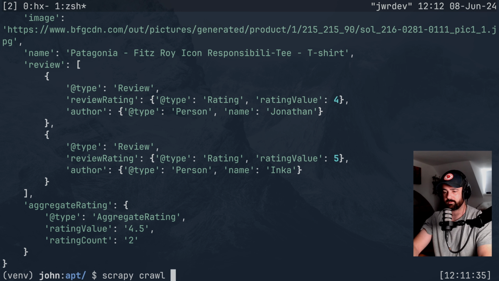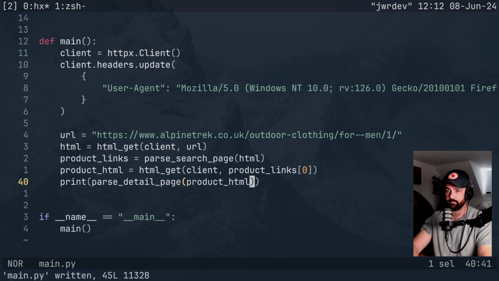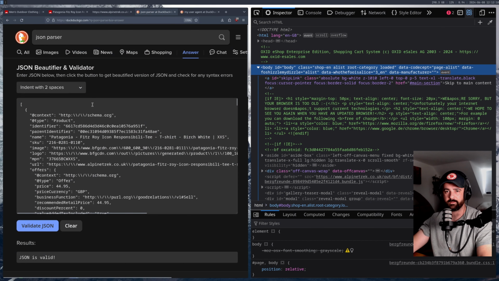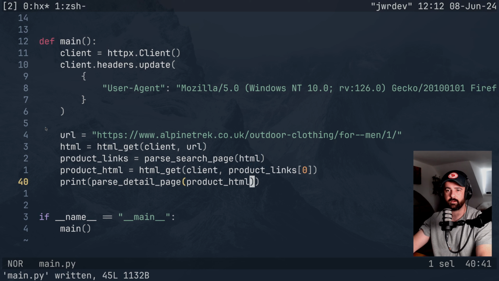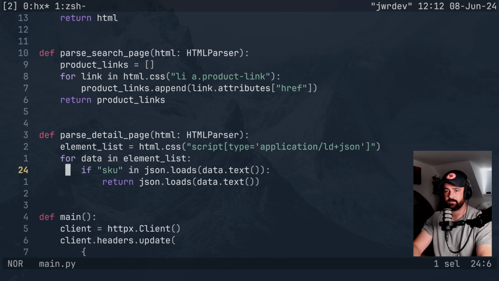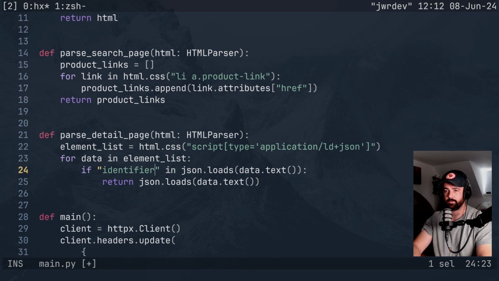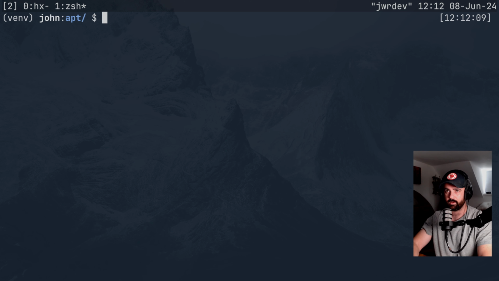We don't need that for a start. We want the actual product information. So let's go back to this and have another look. Let's see if we can use identifier instead. So let's go back to our parse detail page, GD to go to definition, and let's take sku out and put in identifier and run again.